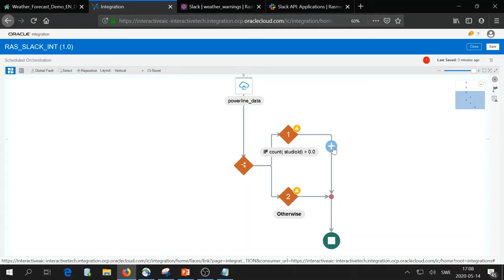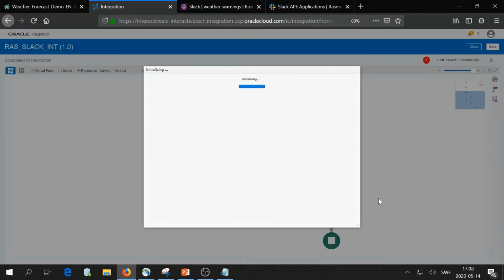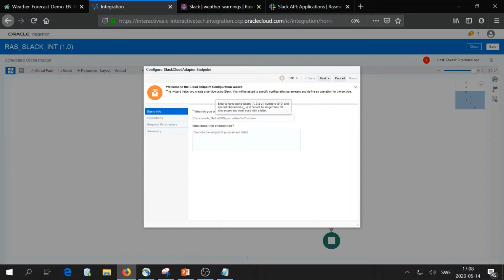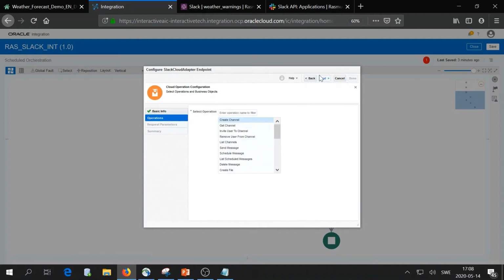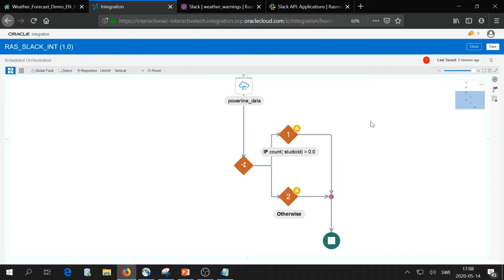So here I will go ahead and add our Slack adapter. We have the Slack adapter here. Perfect. So let's call this message to Slack. You have a number of actions you can actually do, like create a channel. In our case, we just send a message. So send message. Next. That's actually very easy. So done.